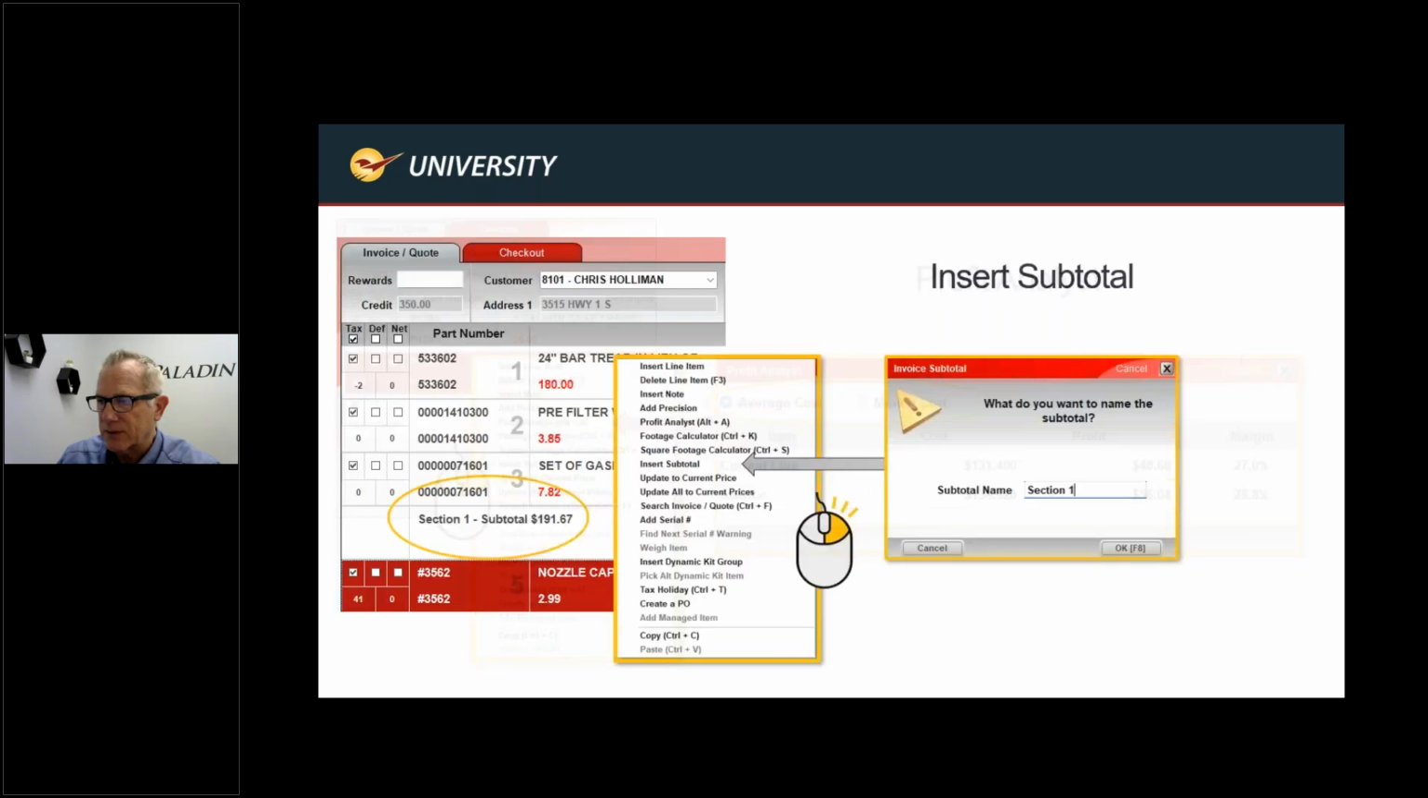Insert subtotals, another cool little feature. If you're breaking up your invoice into different sections, you can do that just by right-clicking and selecting Insert Subtotal. By the way, any items you insert above the subtotal or take away, it will automatically readjust that subtotal.